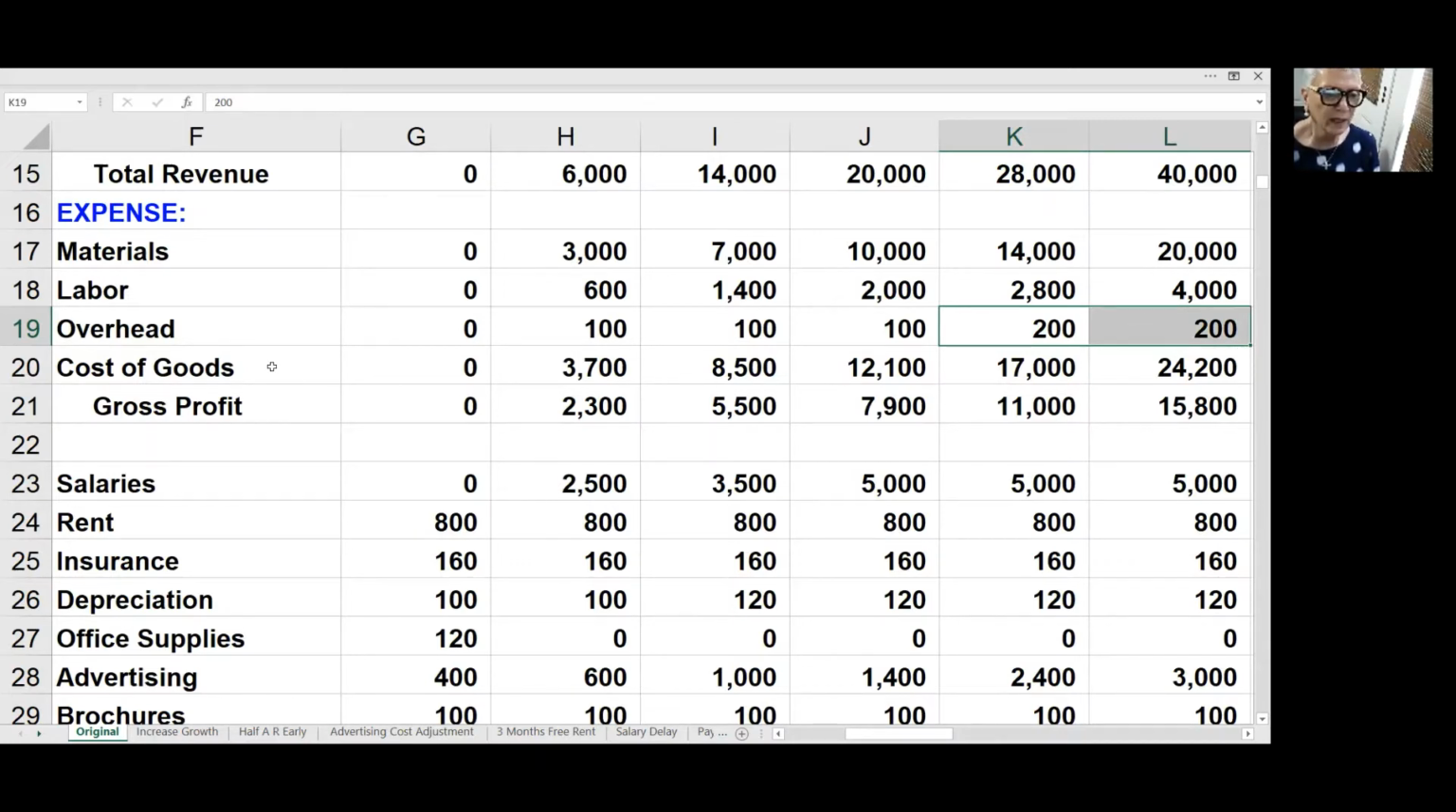And now we can look at the cost of goods sold. So that's the expenses directly related to the units we sold that month. So in month 2, we have $3,700 cost of goods sold. Month 3, $8,500. Month 4, $12,100. Month 5, $17,000. And month 6, $24,200 cost of goods sold.